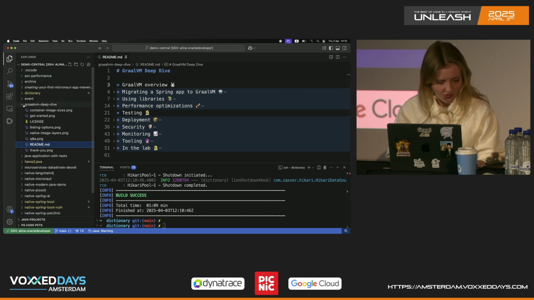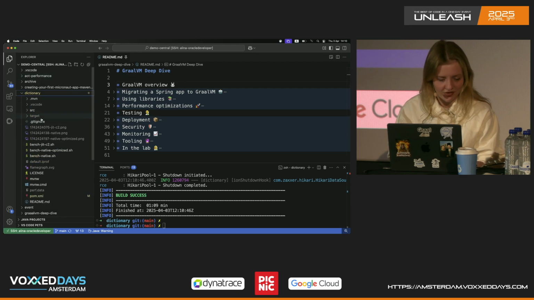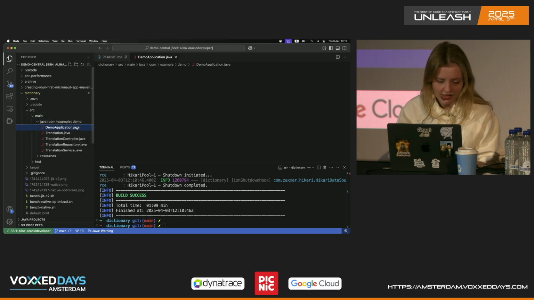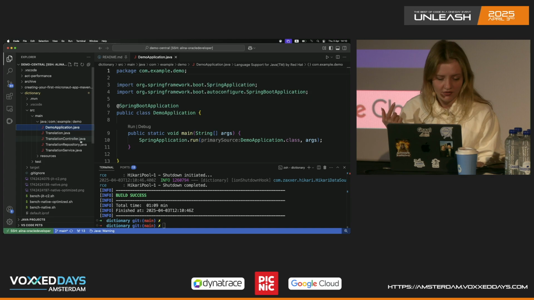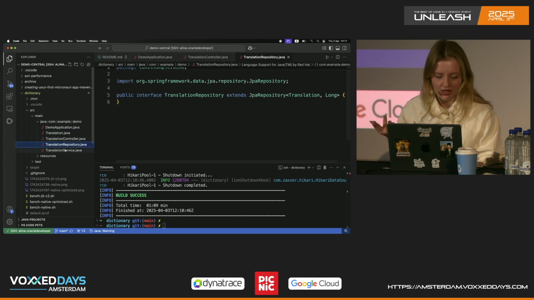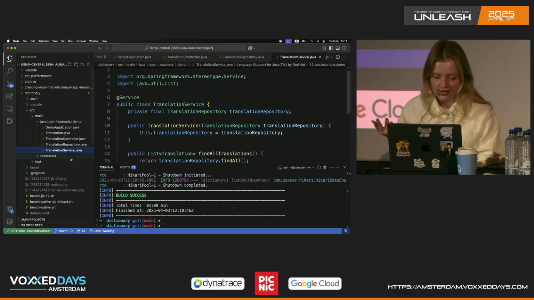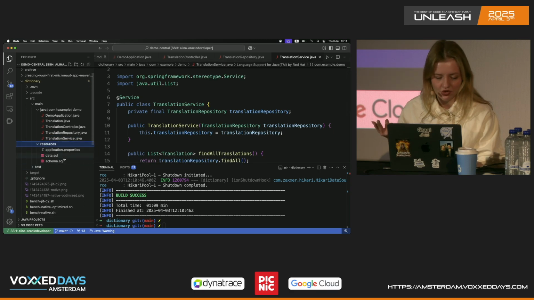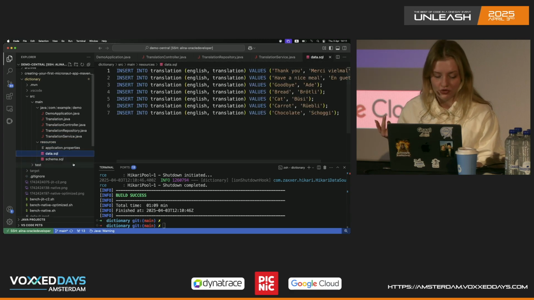So those are all our demos for today. This is my dictionary application. There is a bunch of things in here. Here are my actual application classes. It's my Spring app. We have our translation controller with the endpoint. We have our classes to work with the data, and then the actual translations are stored here in H2.